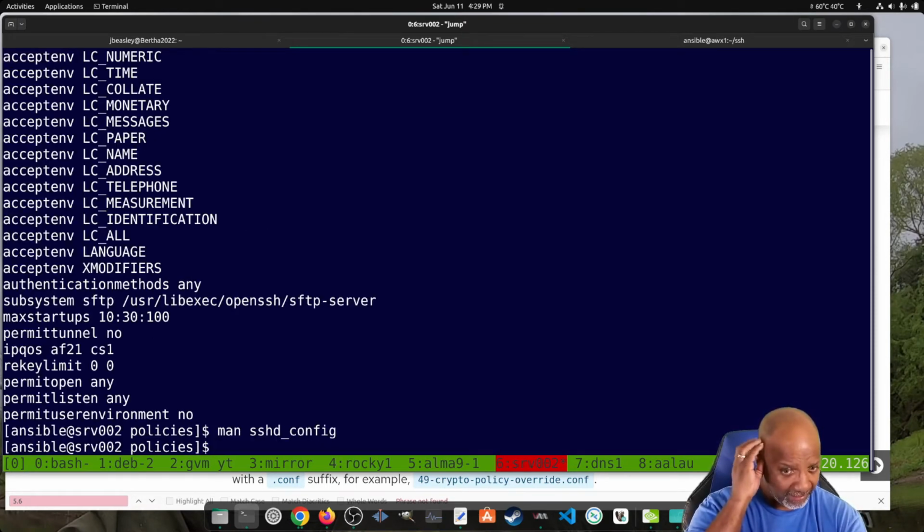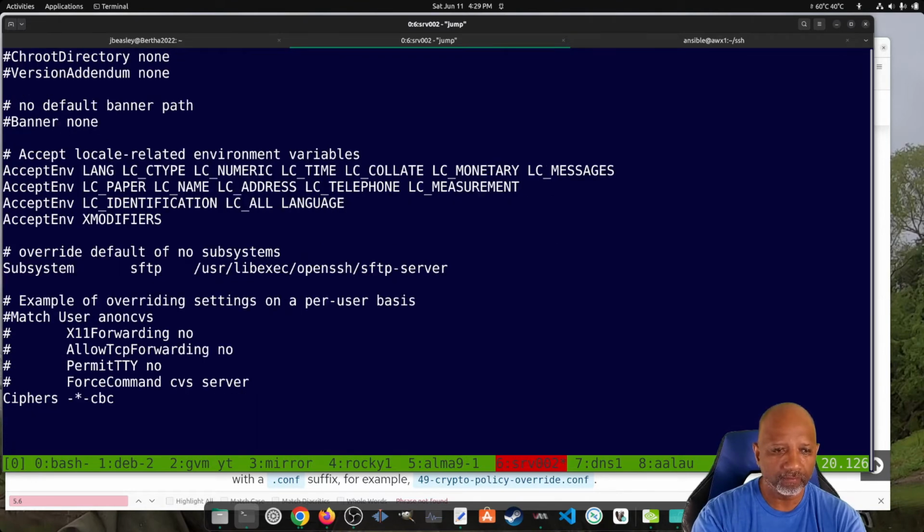And to do that, I would have to edit my sshd_config. And I would add a ciphers line that says minus, and you don't want a space after that minus. And I'm using a wildcard here, a *-cbc. Use all the default ciphers, but exclude anything that ends with a *cbc.